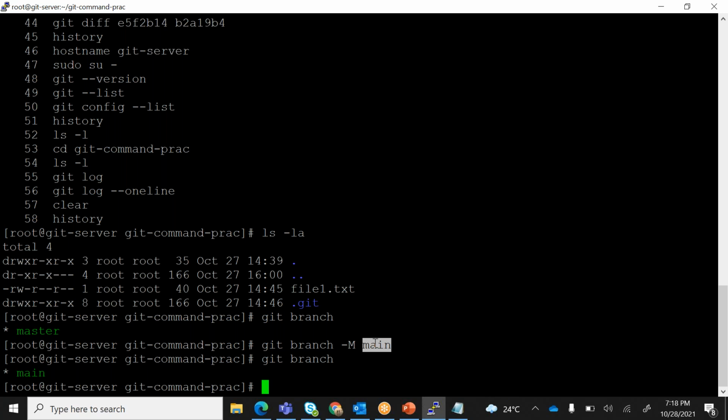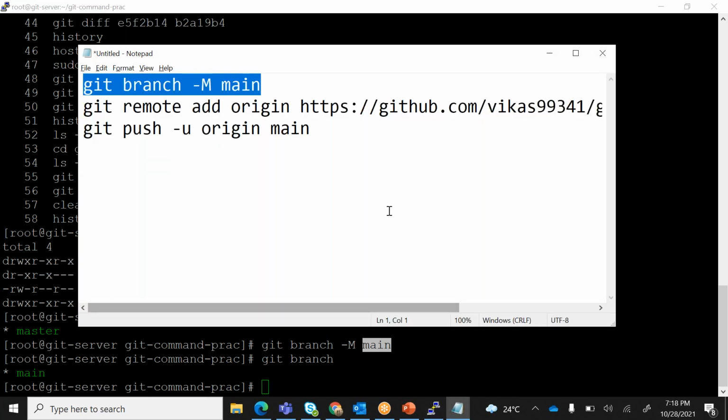If you want to give your own name or any other thing, you can say git branch -m. So -m renames the master branch, or the default branch, and I have named it main. Now main is a new standard which has been followed.